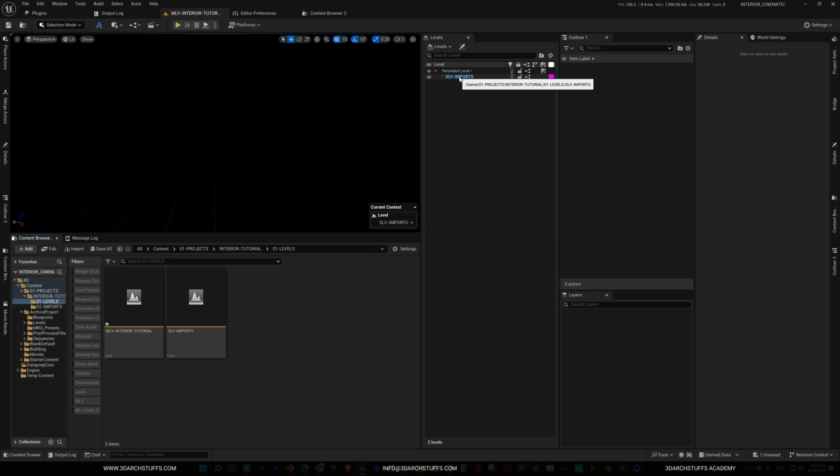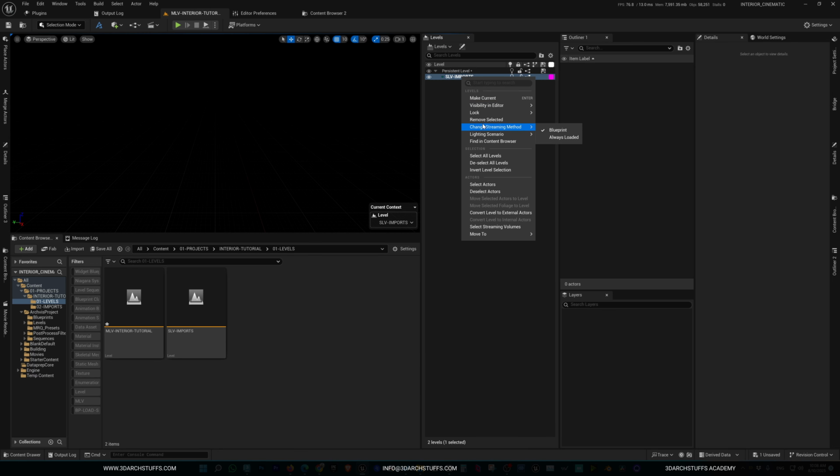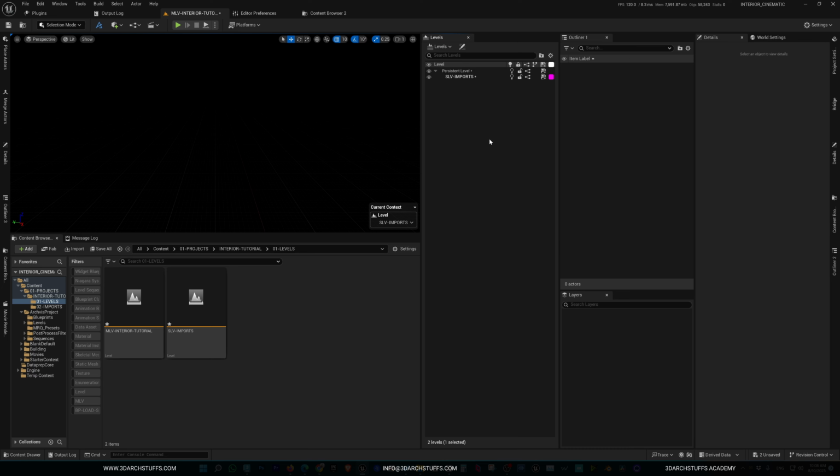The moment it's imported, it's a blueprint only. That means in game it will not be loaded. You can right click, go to Change Streaming Method, and instead of blueprint you can change it to always loaded. If you want every sub level to be created automatically as always loaded, you can change the default streaming method, which is blueprint. If you change it to always loaded, every time you create a new level it will always be loaded, and you can change it back to blueprint if you need.